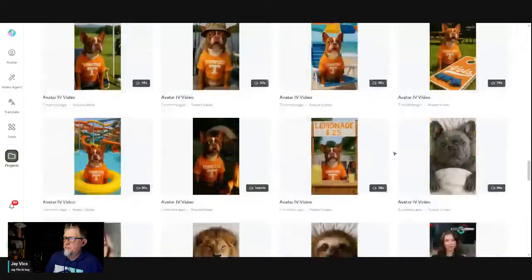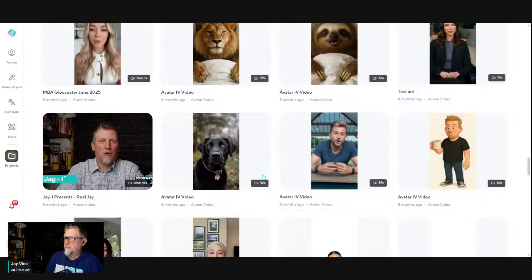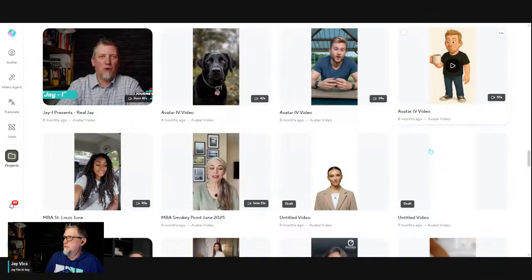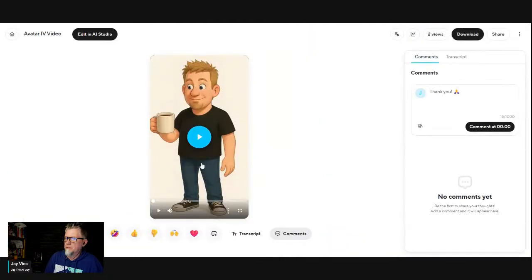So it's up to you. Here was our sloth, our lion, our sloth. These are all different ones that we've done in the past. And then I even tried doing my cartoon version. I don't remember how well that one came out. We can try it real quick. Let's try it. I don't remember how good this one was.